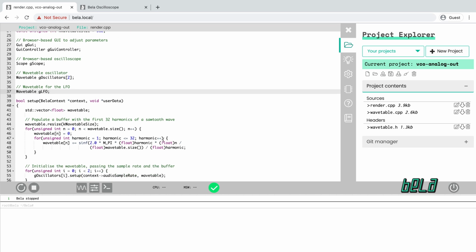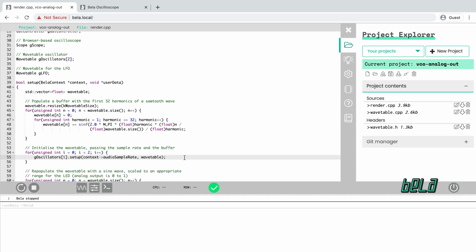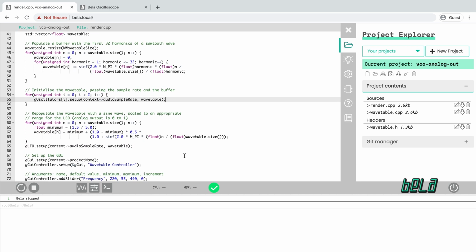Inside of setup, we're populating the wavetable with a band-limited sawtooth wave. You can see more about band limiting in the previous lecture. We're using that wavetable with both of the audio frequency oscillators, then we're recalculating a sine wavetable which we're using with the LFO. All of this was given to you initially.